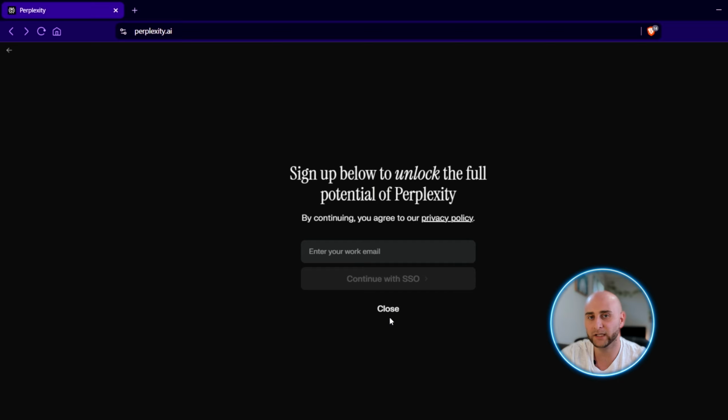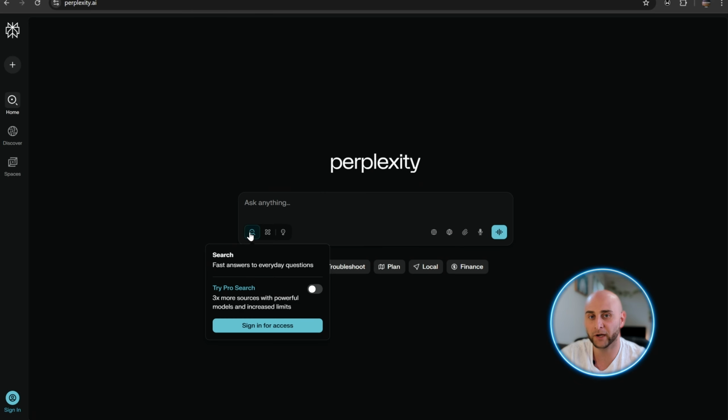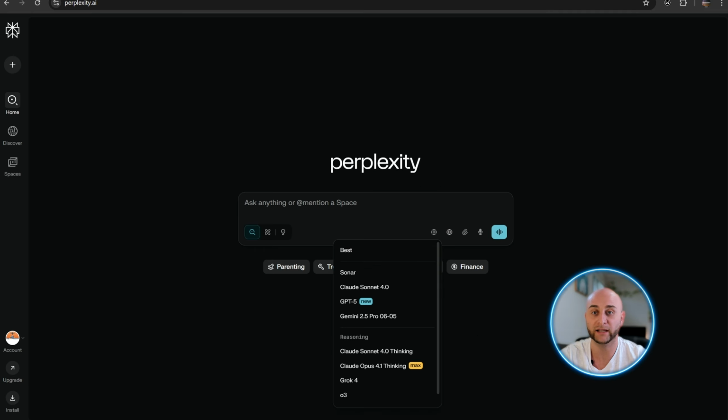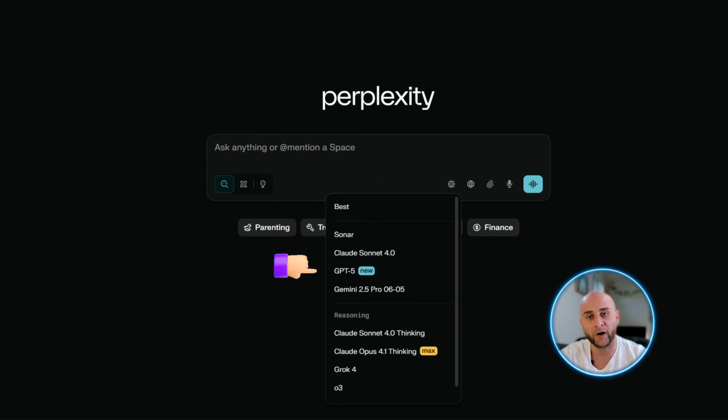The free plan gives you 3 searches per day for free. Here's the game changer. For just $20 a month, Perplexity's AI Pro plan lets you tap into the power of multiple leading AI models like GPT-5, Claude Sonnet 4, and Gemini 2.5.